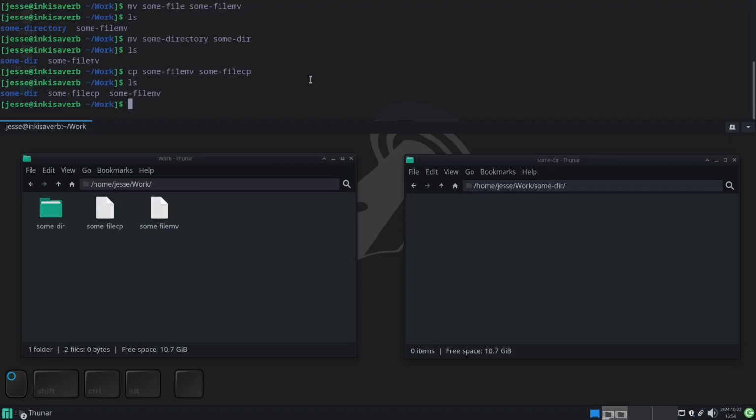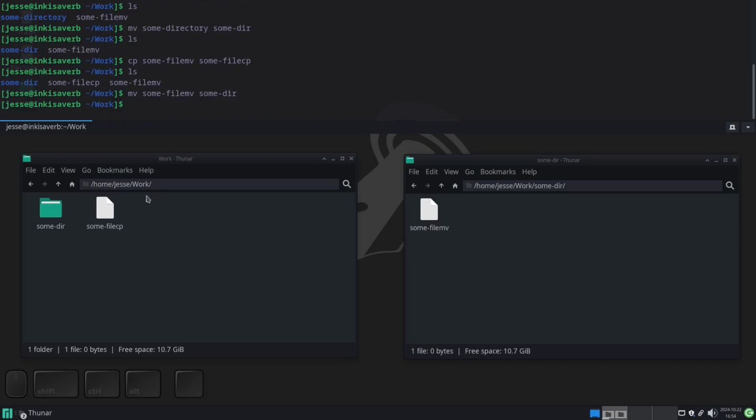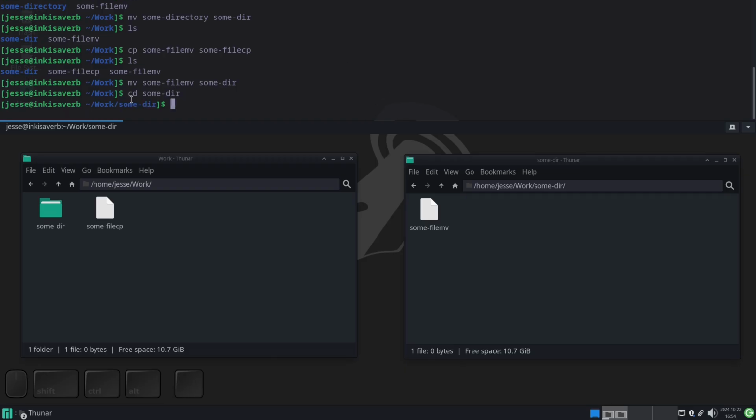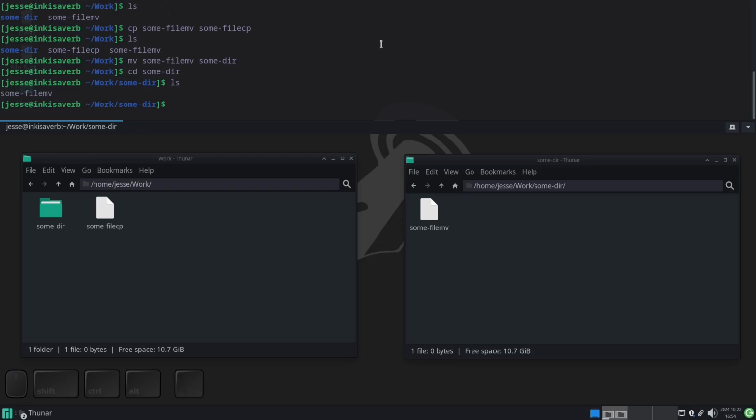Very nifty. Well, we're going to do the same thing in the terminal. I'm going to move some file move to some dir. Now, watch what happens. There it is. See, it moved the file into some dir. All right. Now, I can move it back with this nifty little command. I'm going to go in cd space some dir. Okay, so now I'm in here, just like this. Okay, and I'll type ls. There's my file. See, some file move.